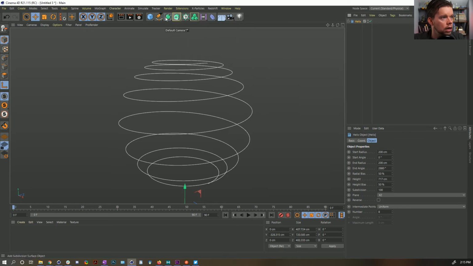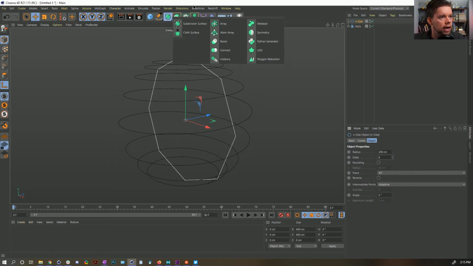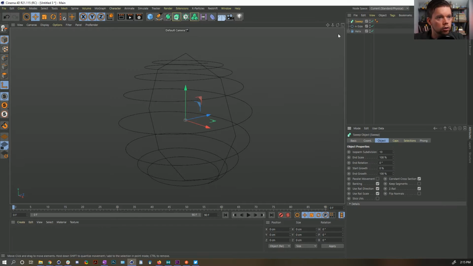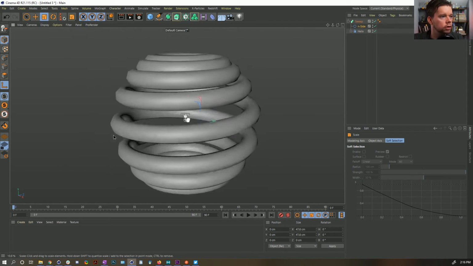So let's create an n-side. I just like n-sides. If we're going to create something round to sweep around it, I like n-sides because I can control exactly how many sides there are. Let's click on the NURBS menu and grab ourselves the sweep. T for scale, shrink this down until about the final size that we want.